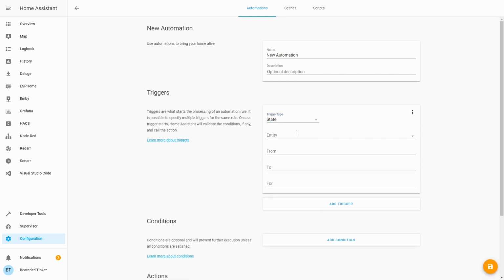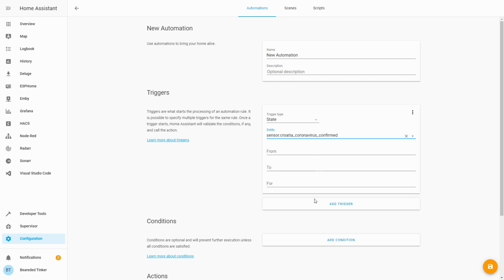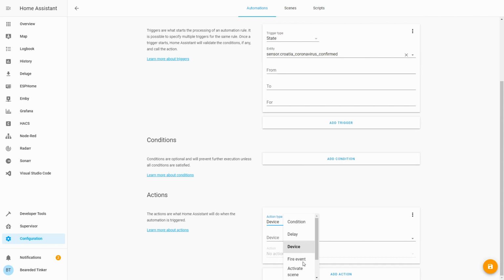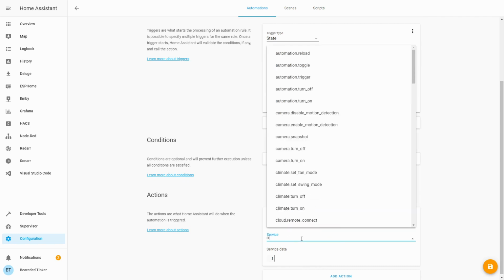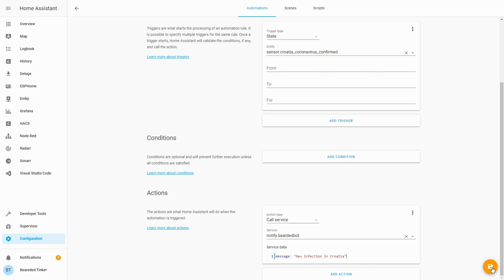Let's select state. And let's, for example, add here a trigger for the number of infected in Croatia. And let's add event, sorry, oh. Let's add service call notify bearded bot with the message: New infection in Croatia. Okay, let's save this.